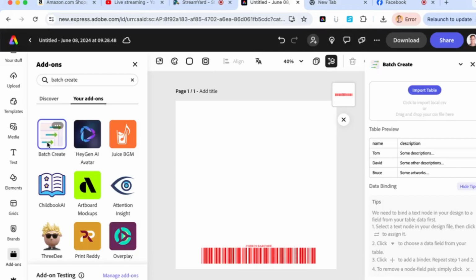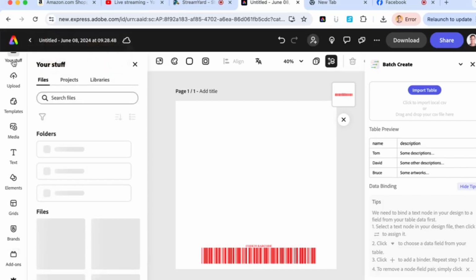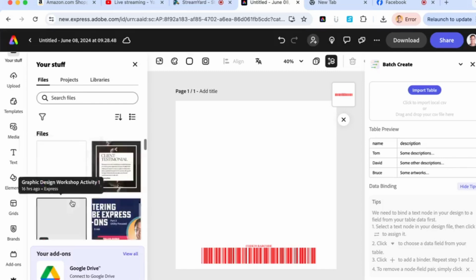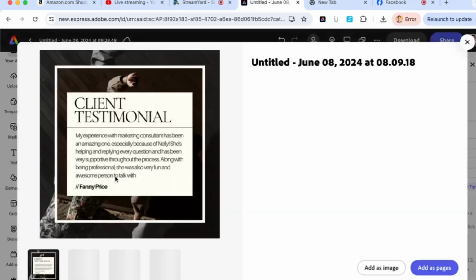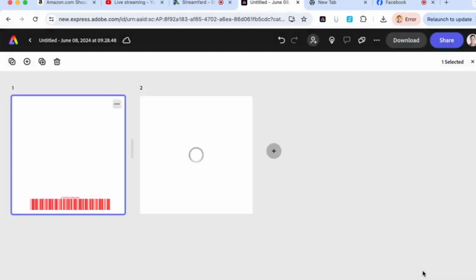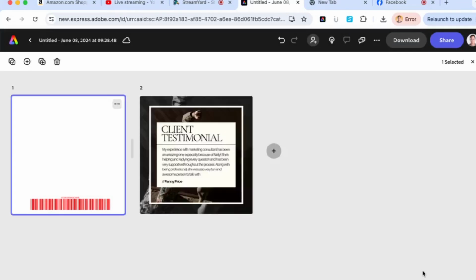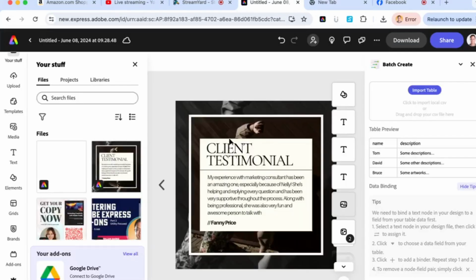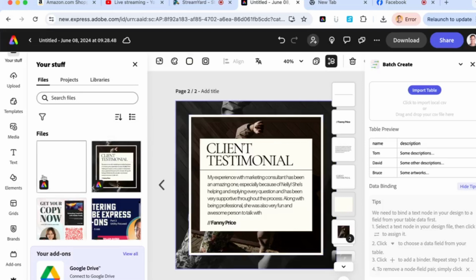Before anything else, I'm just going to create or access a template that I need to have. For example, let's go back to your stuff. And I have this document right here, for example, this client testimonial. I can easily add this as a page on my working document for our demonstration. Let's click on that, and let's say for example I want to add my logo here. Let's just emulate this. Let's go back to your stuff.